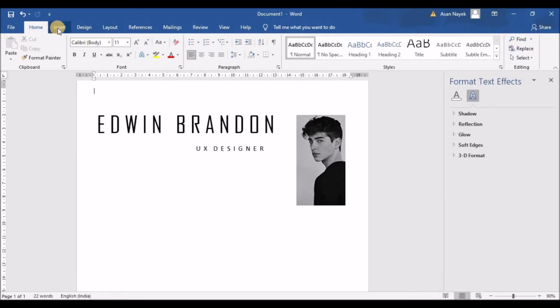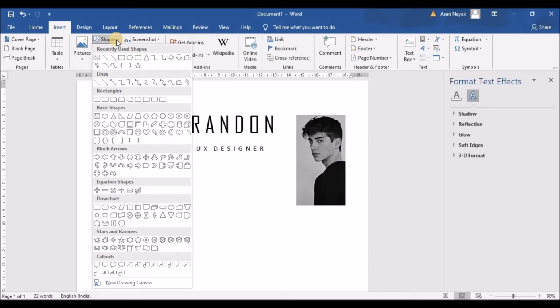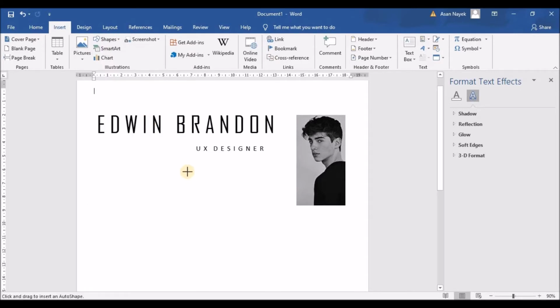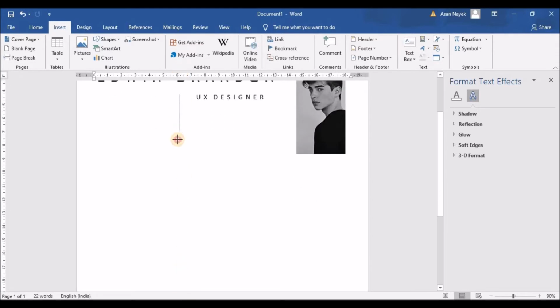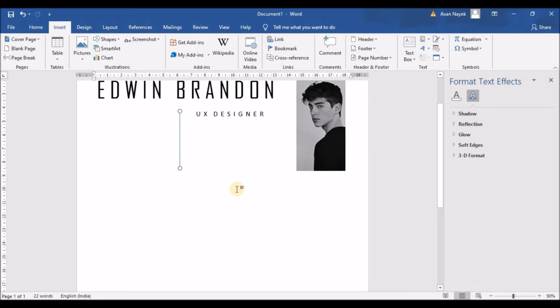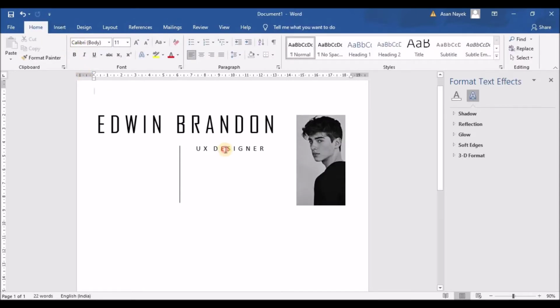Now let's add some lines. So let's go to insert and shape and select the line tool and draw a line. Okay, so let's change the color of the line as well. Let's go to design, okay, format, and change the line color to black.